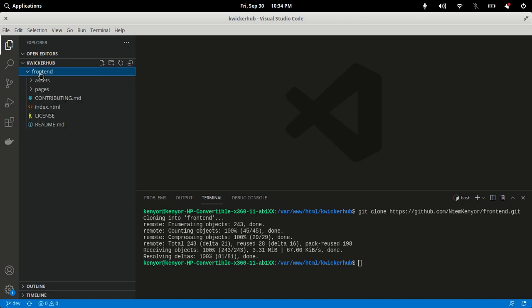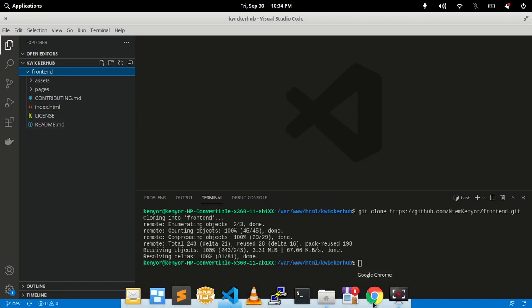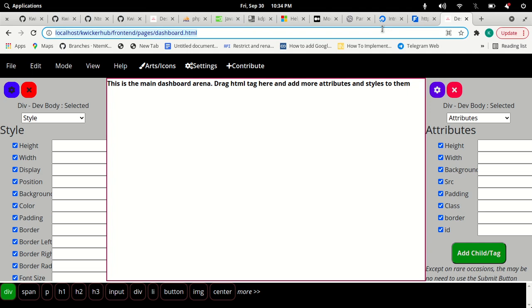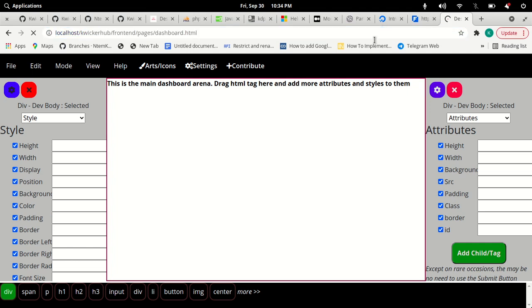So this is the full project. Now we want to check this project, so we just open up our browser, and we come here, KwickerHub dashboard. Yeah, I think that's it. So the project loads up.